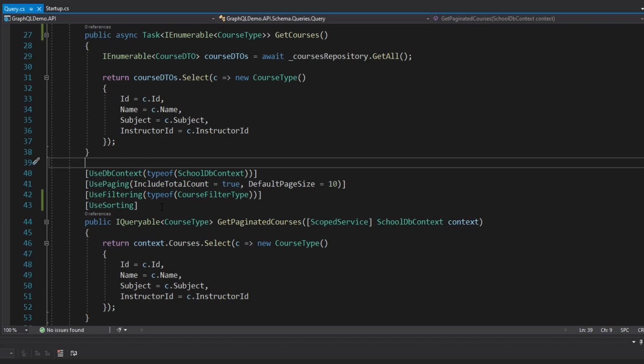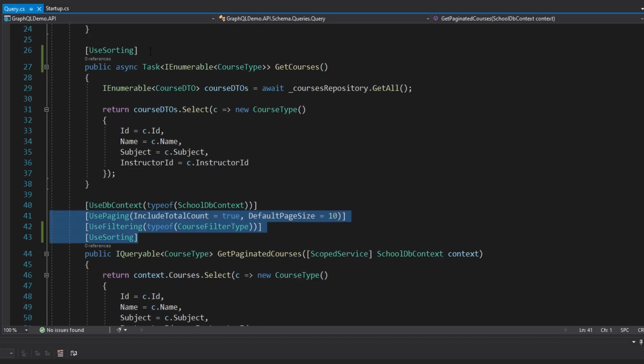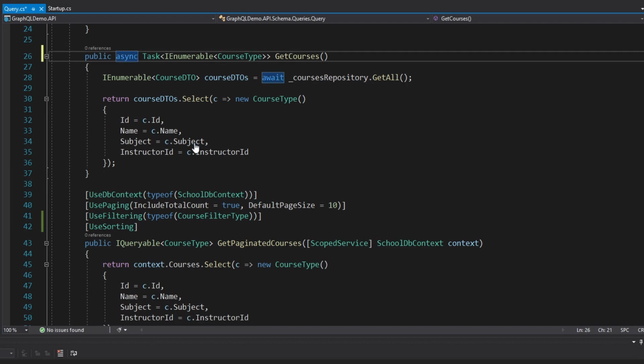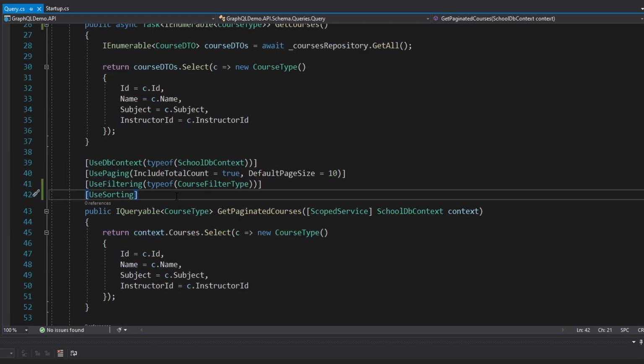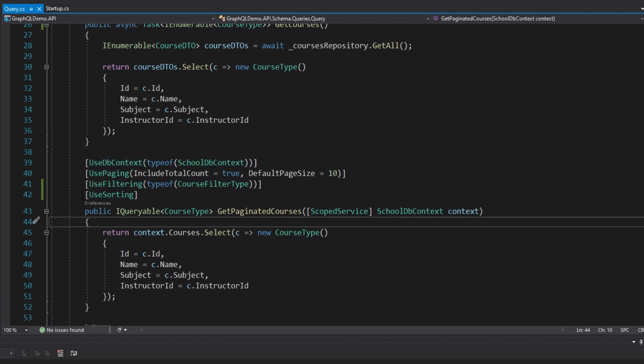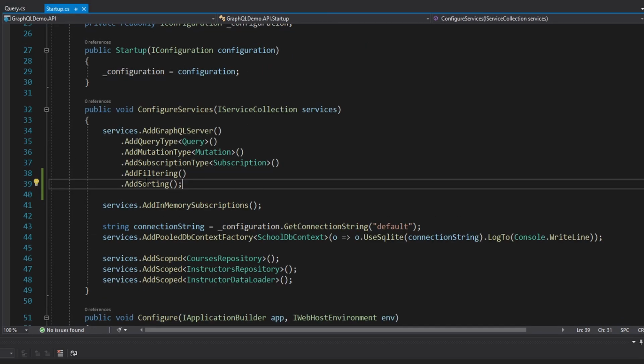So that being said, I'm actually only going to apply these attributes on my query that uses the DB context and does everything directly against the database. And one thing I didn't mention is that the order of these attributes does matter. In my last video, I did mention that paging has to come before filtering, but in this case, ordering matters again, and use sorting has to come after filtering and paging, and of course, DB context as well. So what we've done so far should cover most use cases, just using the sorting attribute and then adding sorting when you configure your GraphQL server.